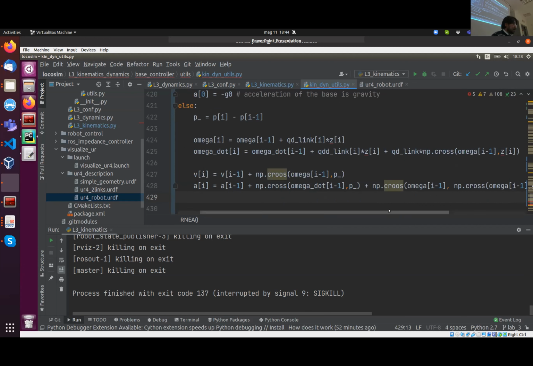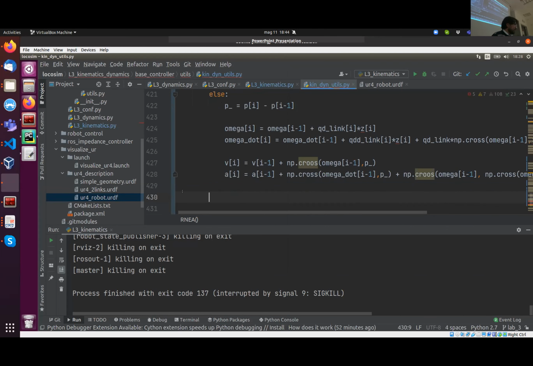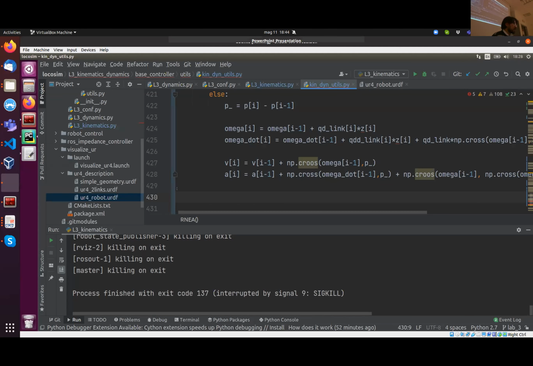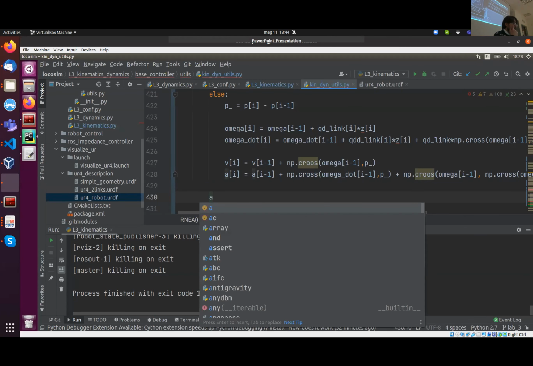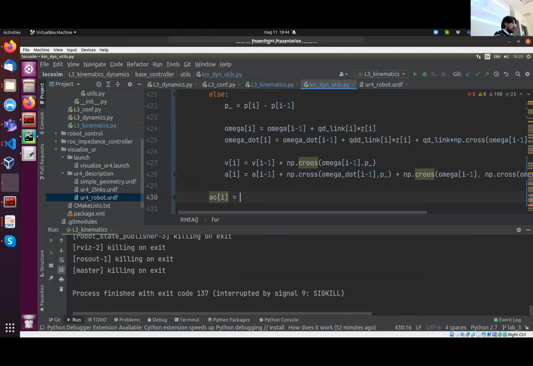Now what we need is the acceleration of the center of mass, and basically we need to do the same thing as we did for the final acceleration, but now considering the displacement to the center of mass. So we have our AC vector here, AC i, and this is equal to, I got lost.